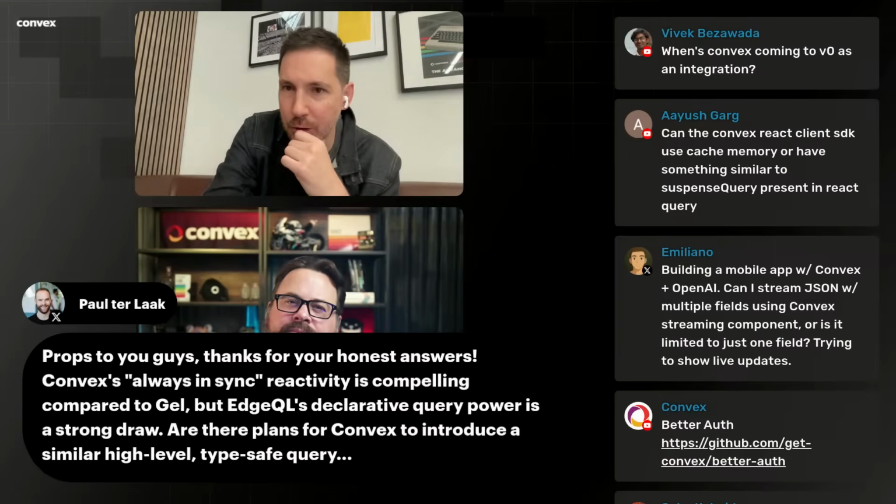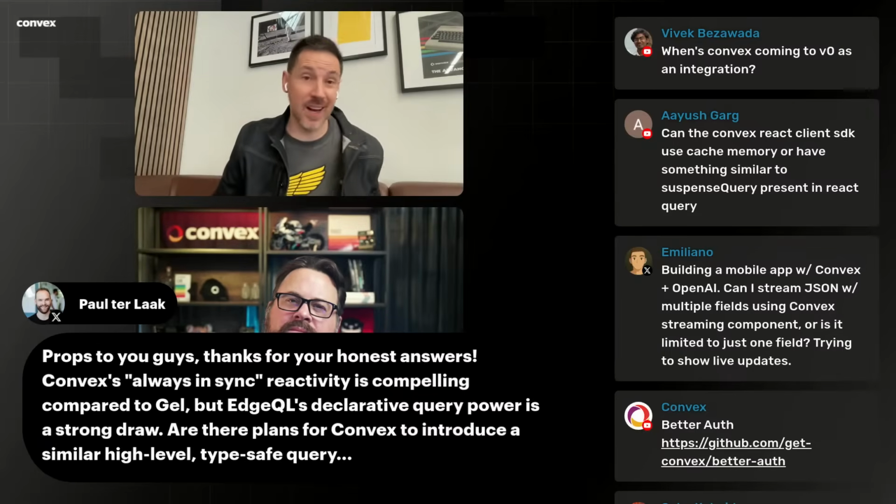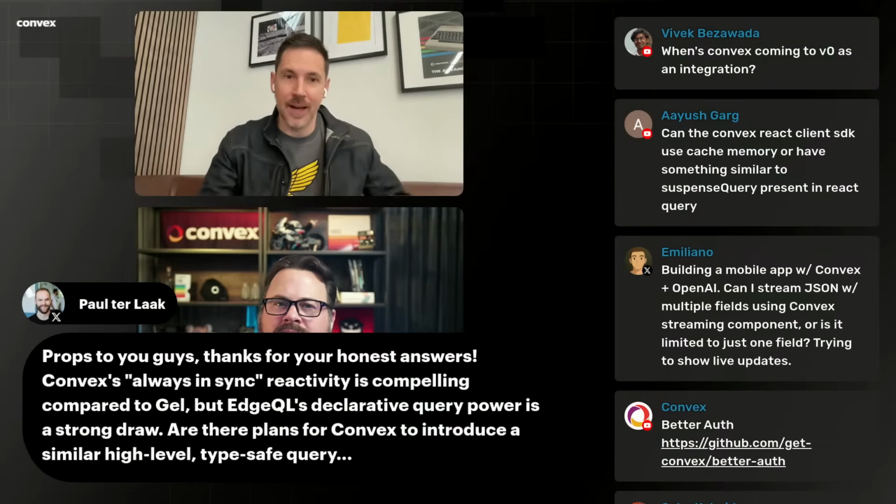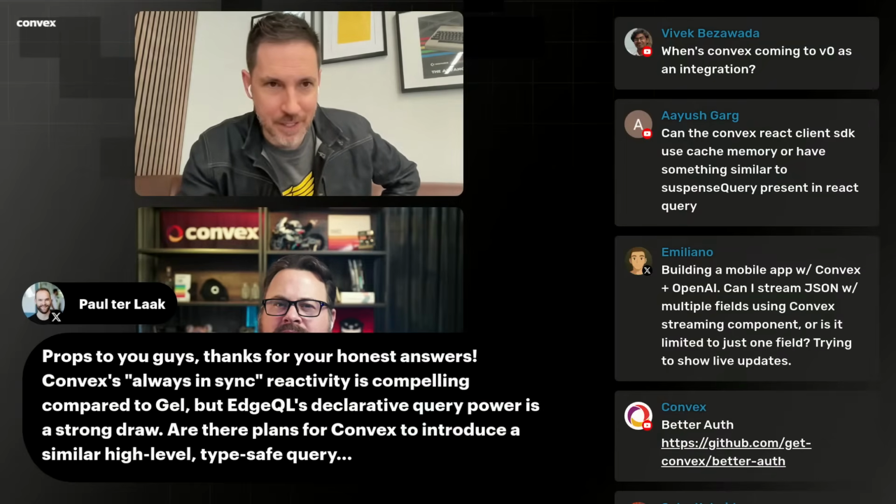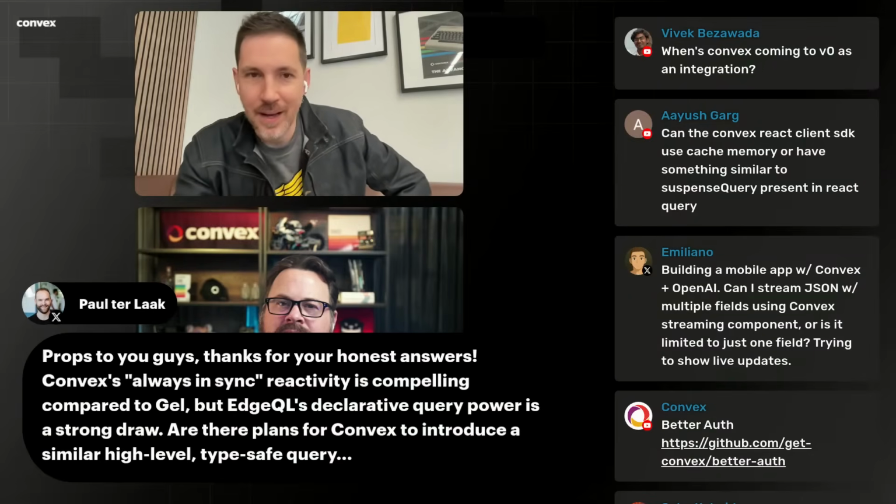EdgeQL's declarative power is a strong draw. Plans for Convex to introduce a similar high-level type-safe query language to streamline complex operations? Okay, so this is about query planning, really, right? And I'm not sure if Jamie's face is cut off by this question here in the stream.